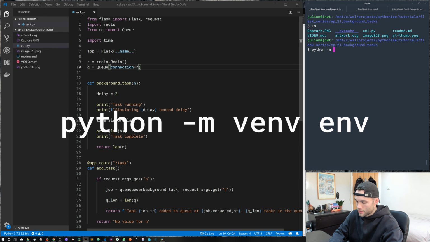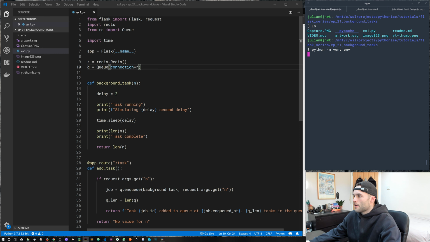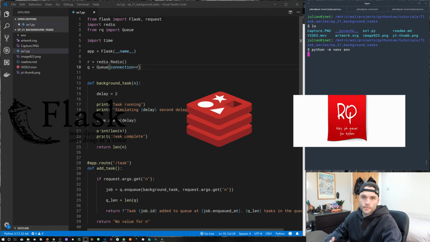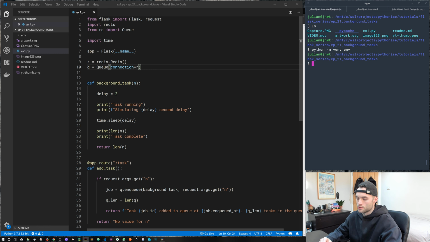So python -m venv, and we're going to need a few packages. Again, we're going to install Flask, Redis, and RQ, but we're also going to install BeautifulSoup, which we are going to use to do our scraping.